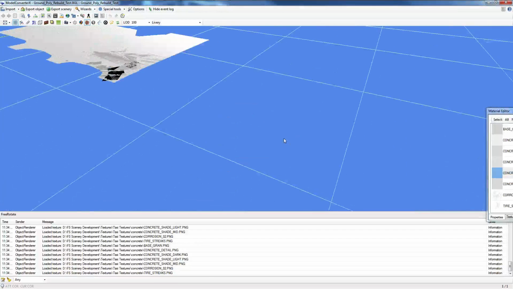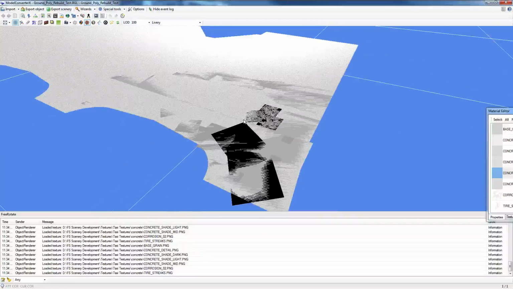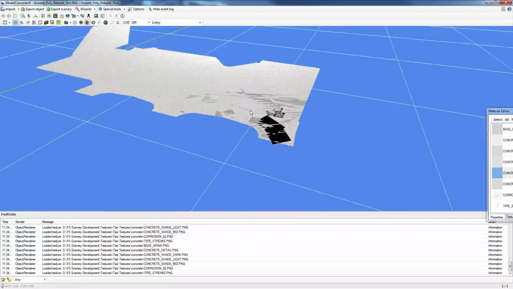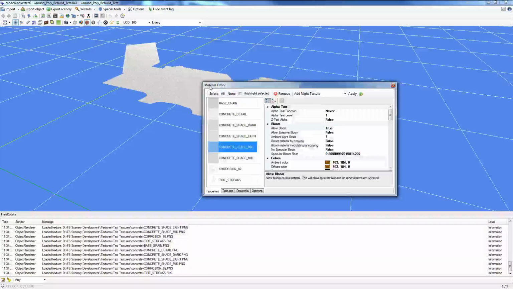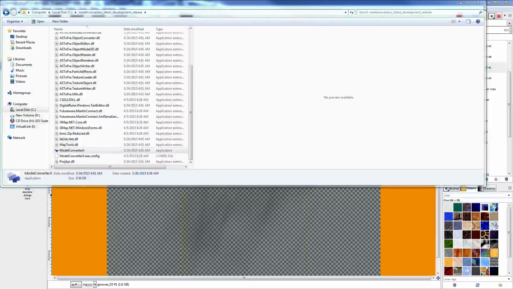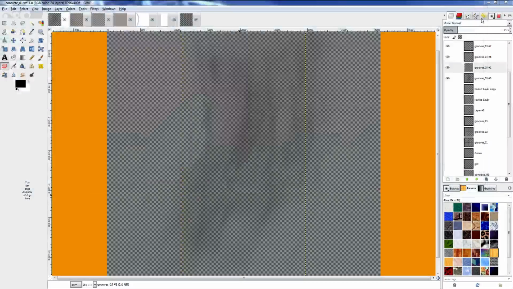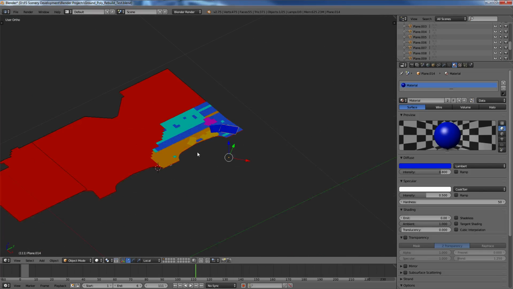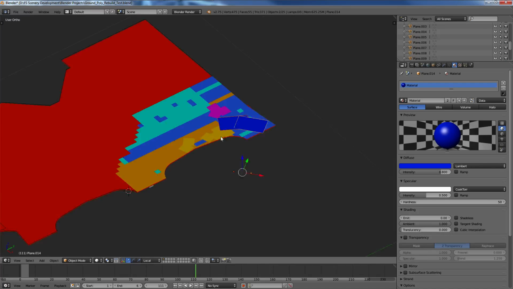Let's see if this worked or not. Looks like it might have. I think what I'm going to do is X this off, because I think I need to go back in the Blender here and kind of resort through this. So let's do this.